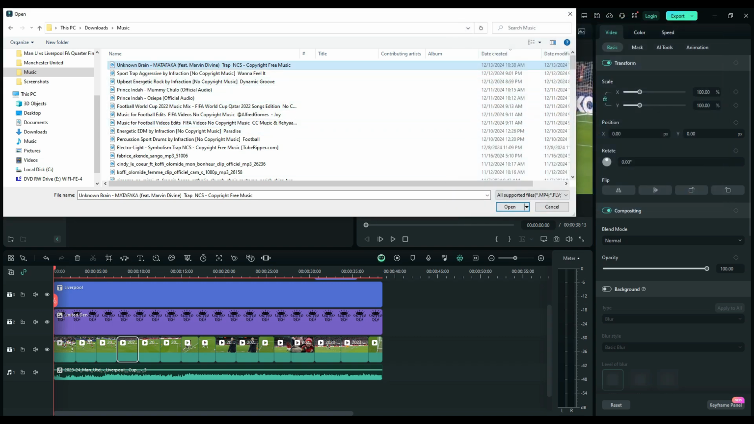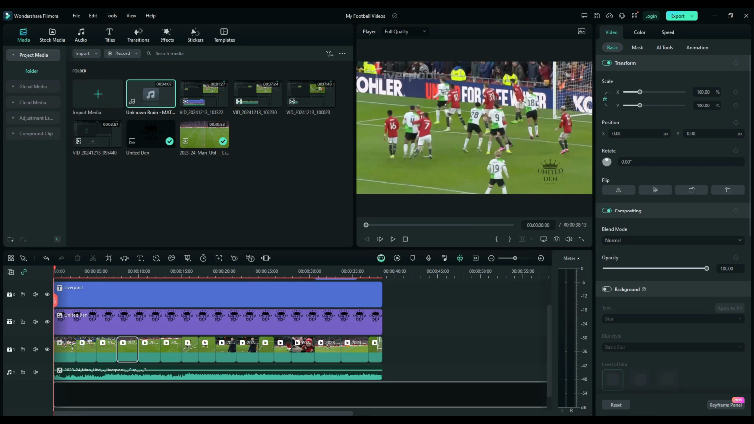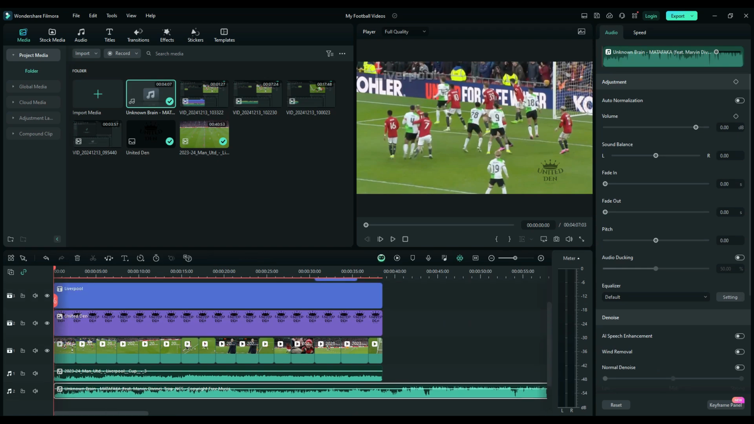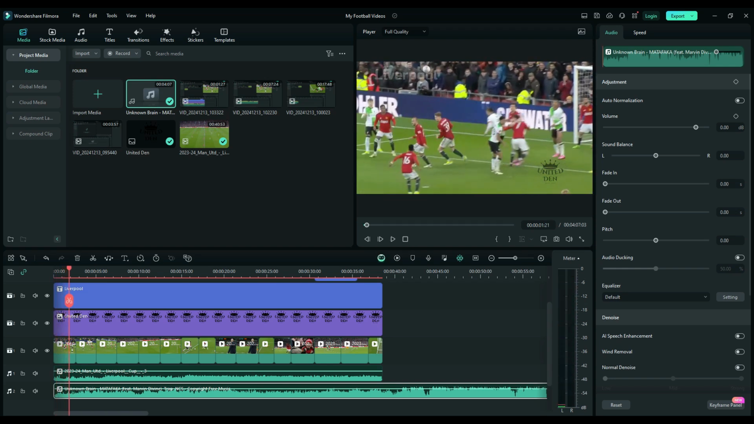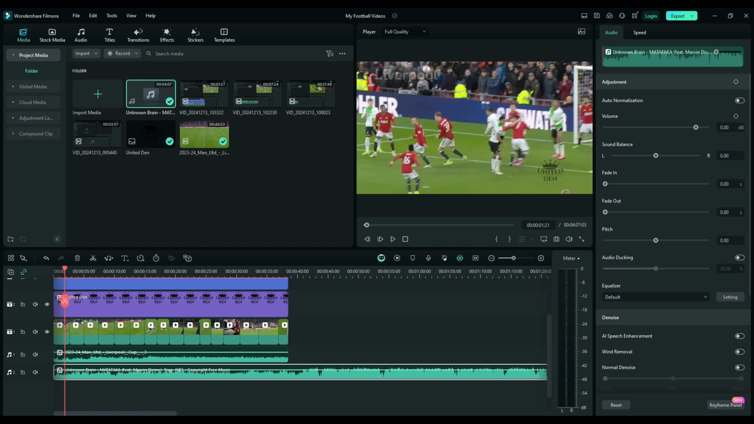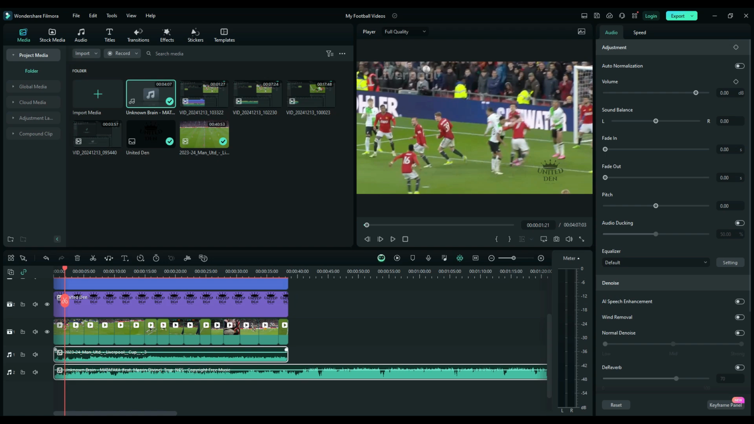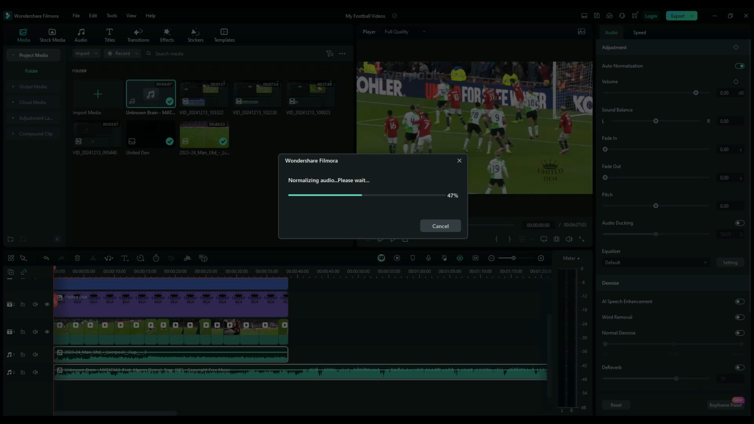So you open and you can drag it here. So you realize the sound is at a high volume. And what I normally do first, I'll select both audios, and then I like to use auto normalization first.